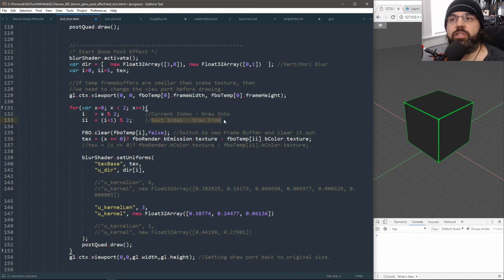So what texture are we going to use as a starting point? We're going to clear our temp FBO, the one that we're going to draw into. That's what i is for. And we're going to choose which texture we're going to read from. So if x equals 0, we're going to automatically use our emission texture. We need a starting point. After this, we're just going to start ping-ponging back and forth between the textures, the custom frame buffers. That's meant for the ping-pong read-write functionality.